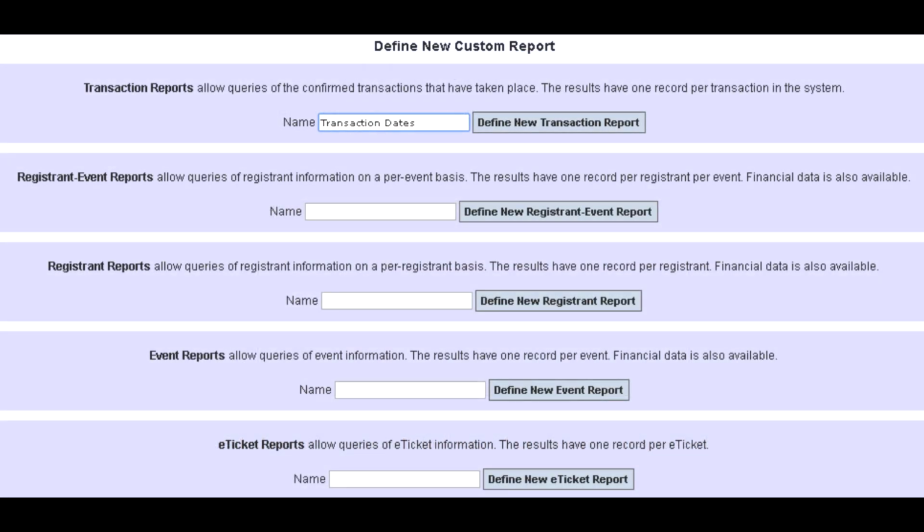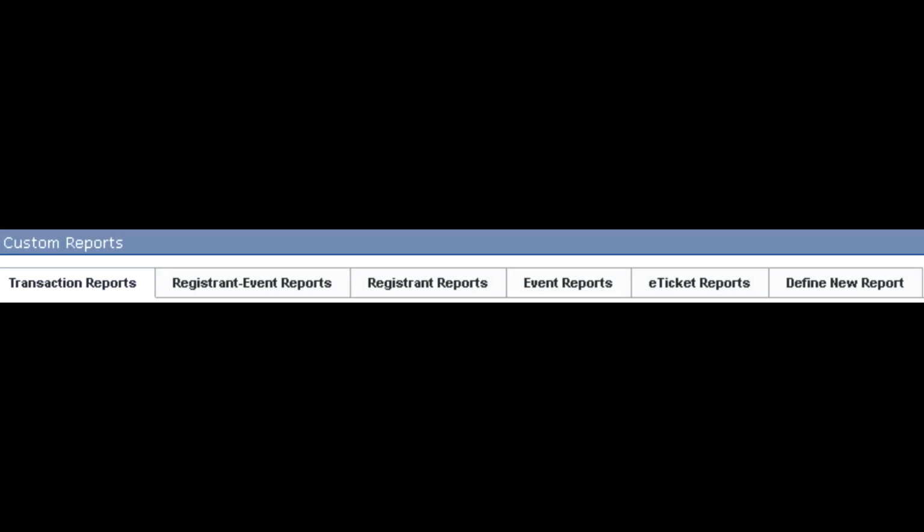After selecting which type of custom report you want to make, give it a name and click on Define New Report. The tab at the top of the initial custom report screen separates your different custom reports. Any custom report that is created within an M account can be accessed by anyone that has a login to that M account or the main C account. Refer to the C and M accounts video for the differences between each other.